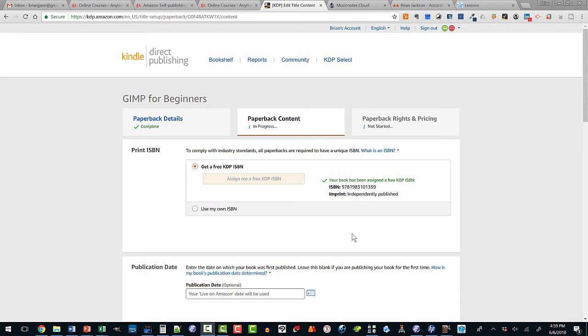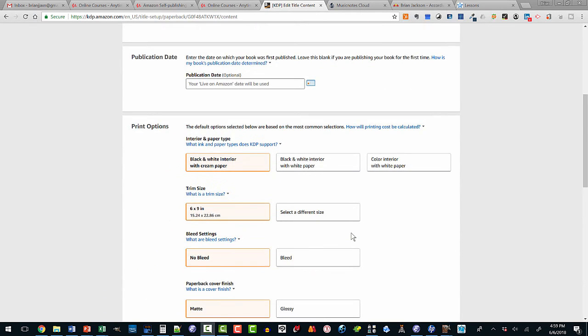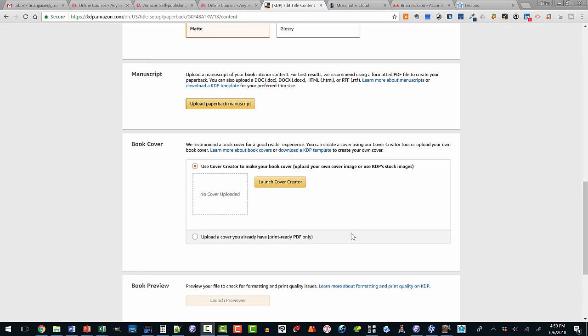Now, one little thing I want to show you before leaving is when it comes to the cover creator. Now, you would think that you would just upload your own cover, and you can, but it's got to be a PDF, and you've got to have the spine and the back cover all done for you. How thick do you make the spine? All of that you need to figure out for yourself, which is a pain. I don't like doing that.